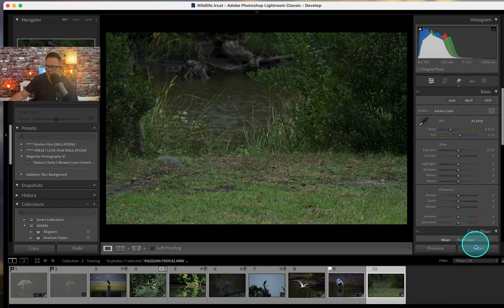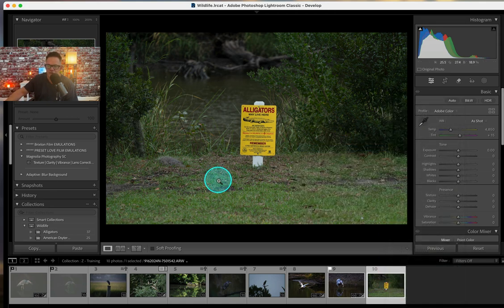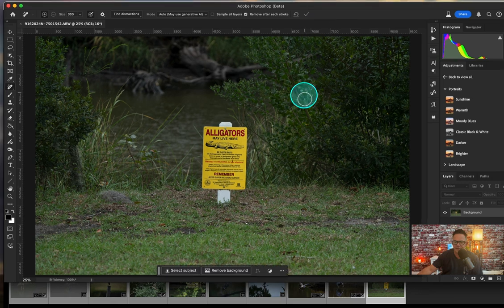So now we are going to just reset this photo. And what I want to do now is take a look at some of the tools inside Photoshop. So let's take this and we're going to go edit and we're going to take it right into Photoshop. And that's how easy it is to get into Photoshop. And now all we have to do is click Photoshop and there it is. It's in here right now.